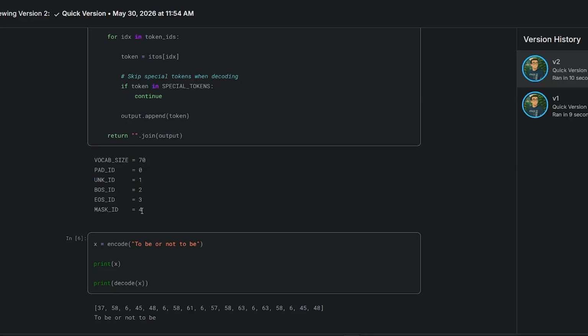So what happens is, when we actually mask the tokens, we replace the token ID with the mask ID. So let's say "to be or not to be", and I mask "not". The corresponding token ID for "not", let's say 1, 2, 3, 45, would be replaced with the token with ID 4.